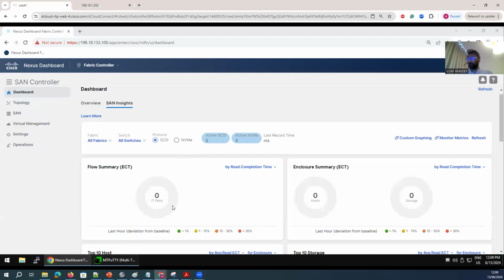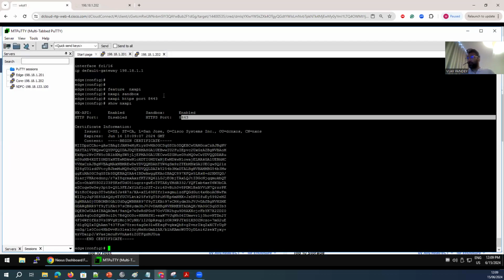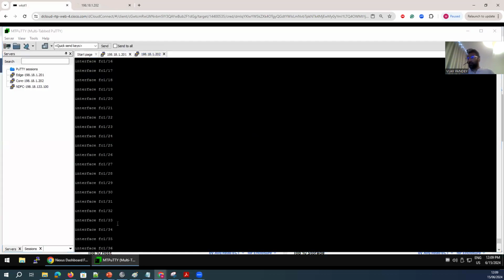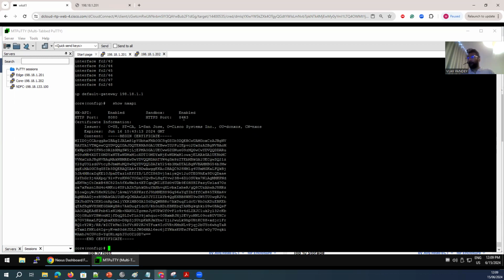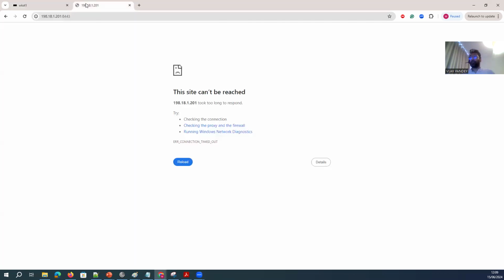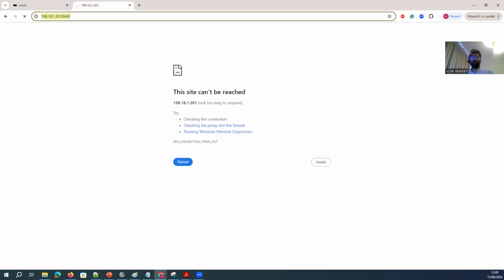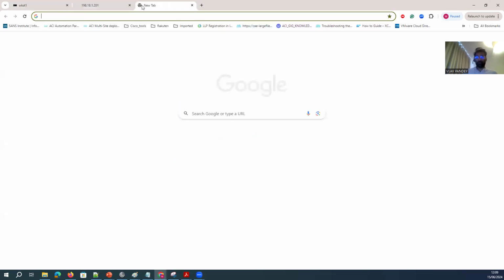Configuration is right? What I did was 8443. So NX-API 8443. Yeah, I mean it should work logically, but it is not working, which is okay. Using this command, we should be able to, let me try a different font itself.